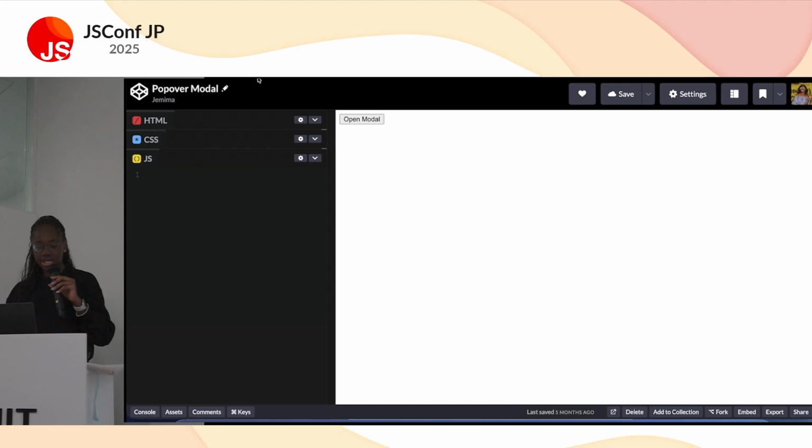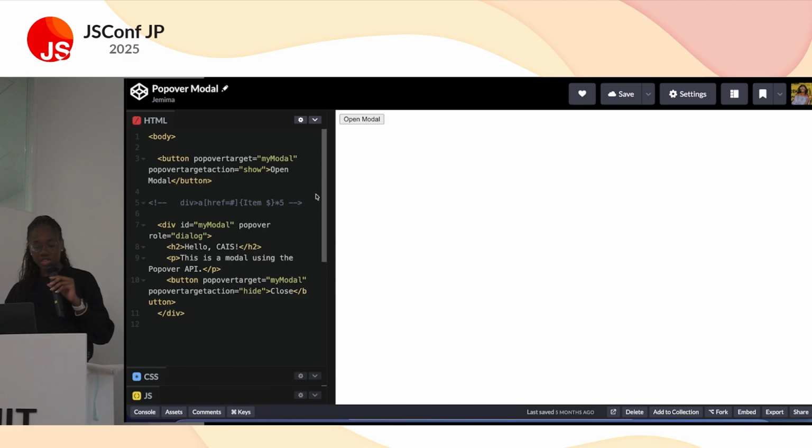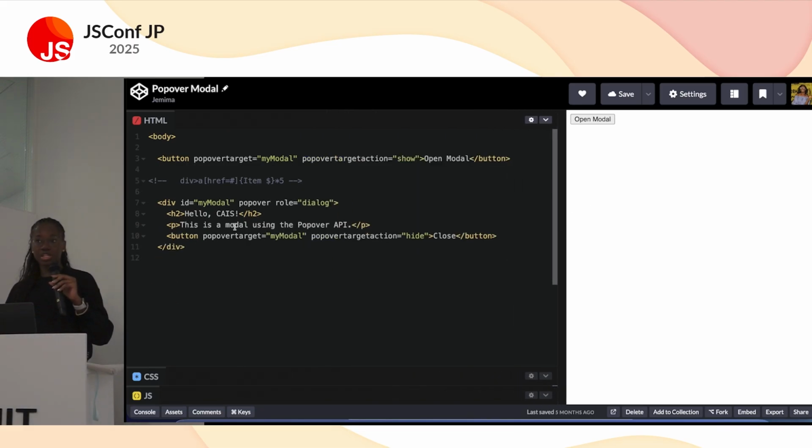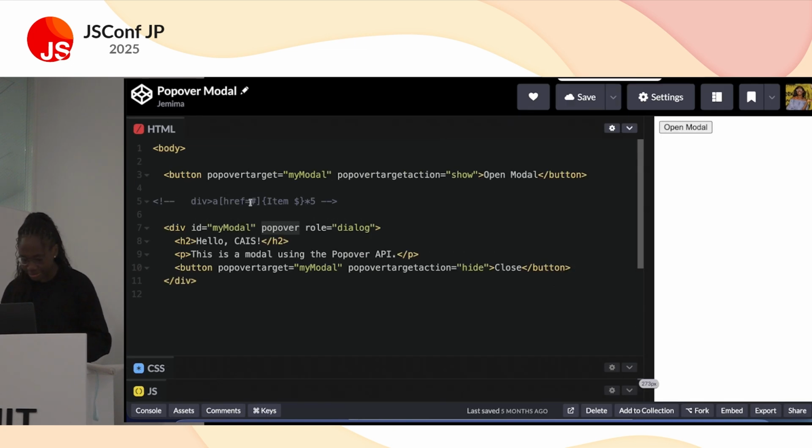You'll notice that I'm not using any JavaScript here at all, but the modal is still working. The reason for that is because of this element called popover. So when you're building a popover, there are three things you need to look out for. The first is the popover attribute. This feature here is what says, okay, I want this div to appear as a modal. That's the popover attribute.